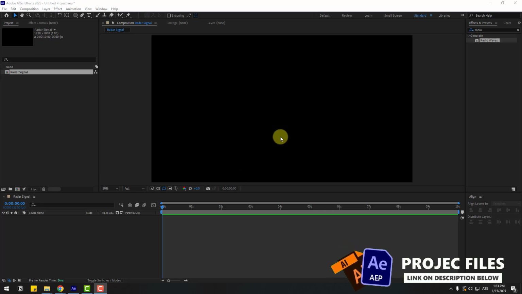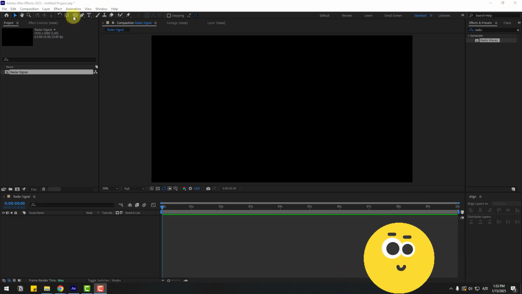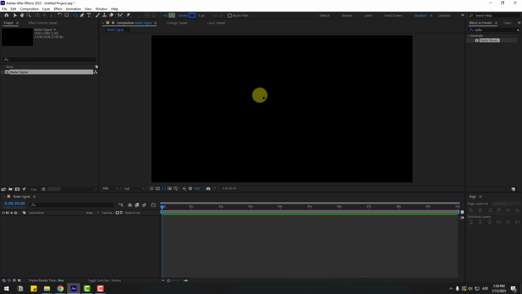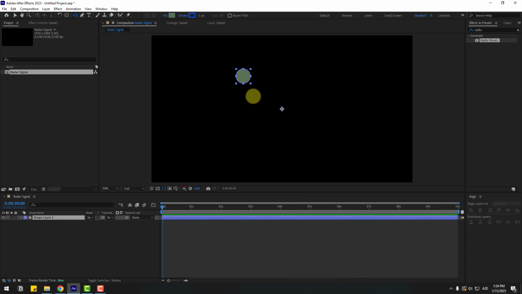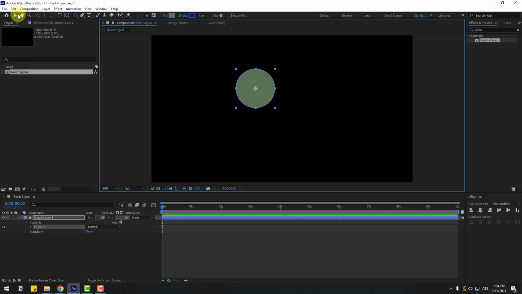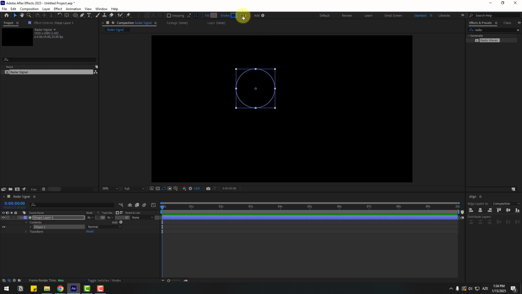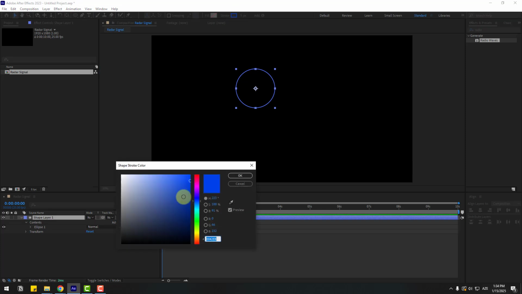So guys, welcome back, and first of all let's go to shape layers, hold this icon and choose the ellipse tool, and go to here, hold Shift and make one ellipse. Then with the selection tool, go to fill and choose none to turn off the inside color, click OK. Change the stroke width to 5. Also go to stroke color and change it to green.